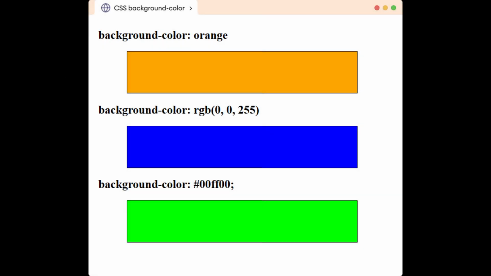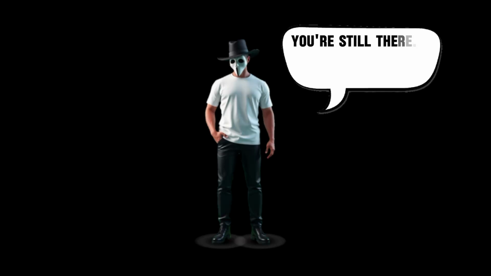Background color. The background color property sets the background color of an element. You're still here. Let me introduce you to JavaScript code.